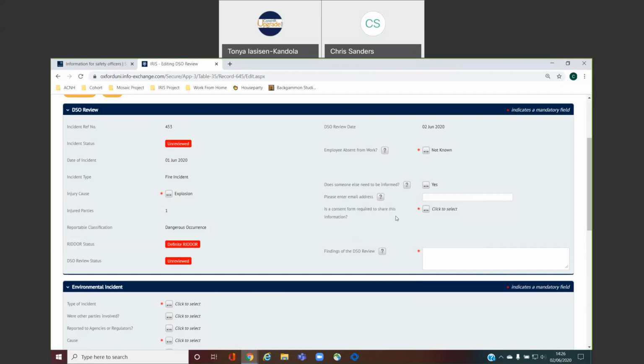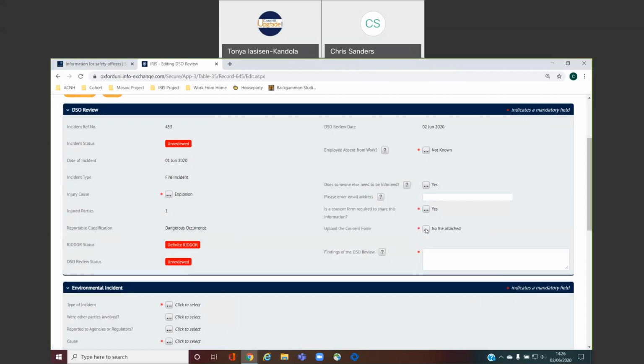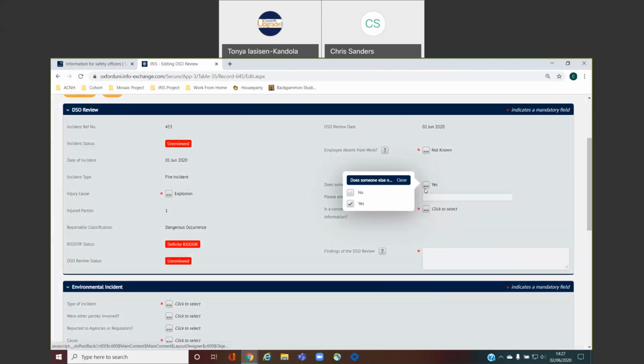I'm also asked whether a consent form is required to share this information. If the answer is yes, I'm then asked to upload that consent form. If you're unsure whether a consent form would be required to release that information to your named email contacts here, check with your local HR department who'd be able to clarify that for you. For the purposes of this example, I'm just going to say no.